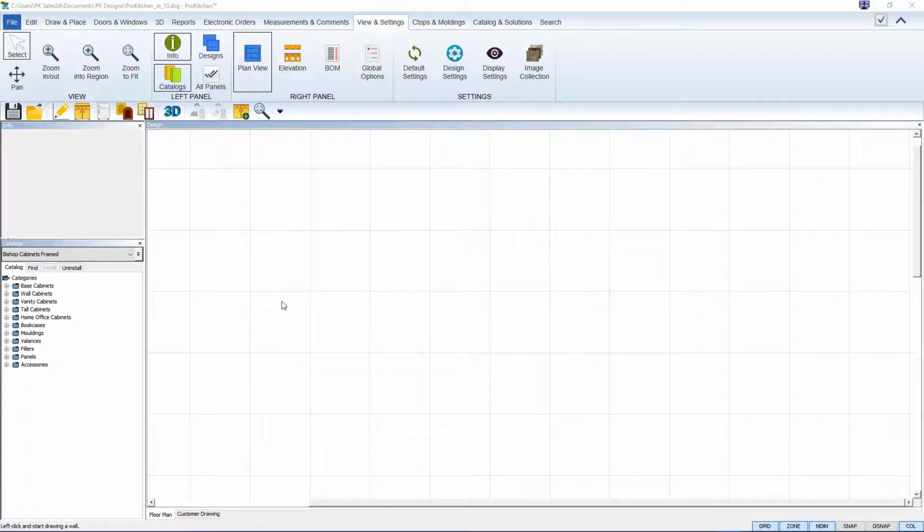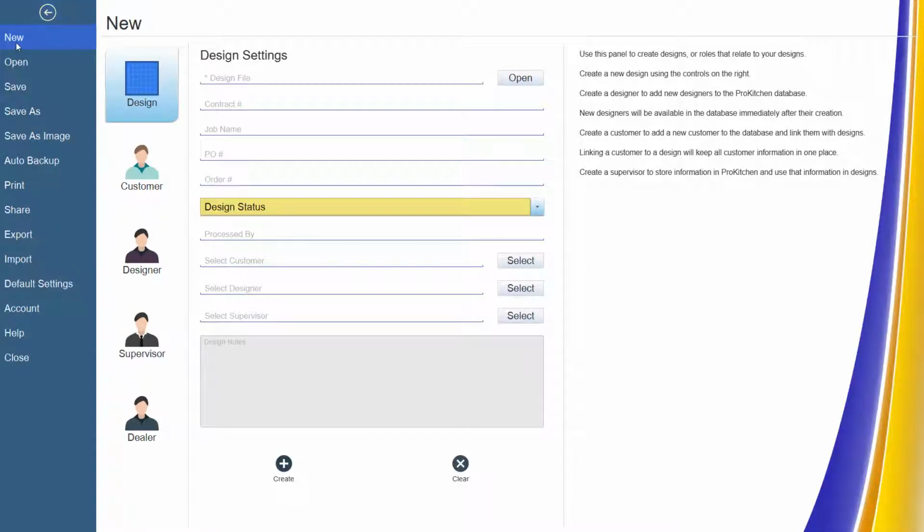So to get started, we are going to open a new design. We're going to File, New, and we're going to put our file name here. We will name this ProKitchen in 10. You can also put your job name, your design status, customer, designer, but we're just going to start here. Hit create.